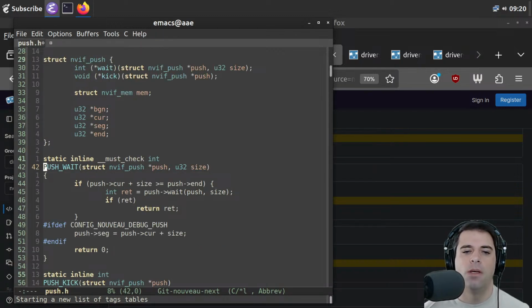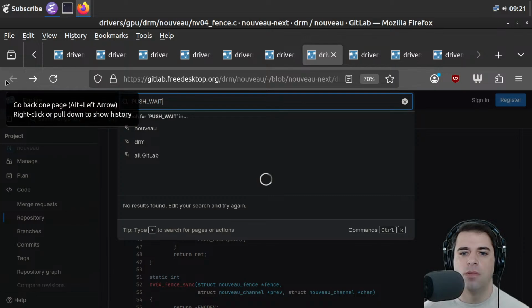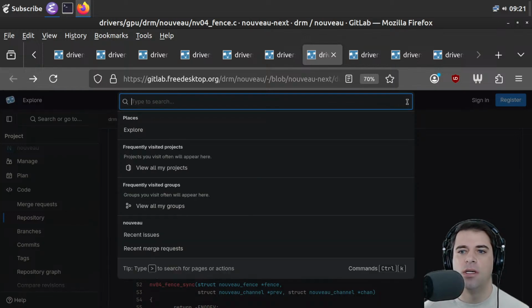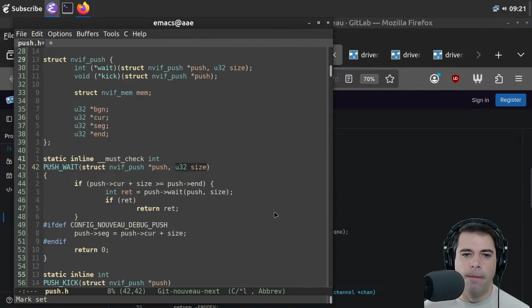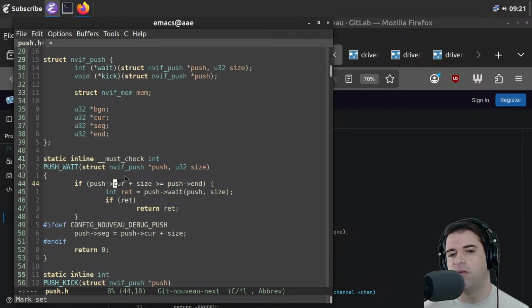Okay, yep. Although, where are we? This is an NVIF. So push wait is a static inline thing. It's going to take a size. So push wait, this thing that I thought was a time that we were waiting, is not a time. It is a size. And what does it do? If push current, which is maybe a pointer to the current thing we pushed, plus the size is bigger than or equal to the push end.